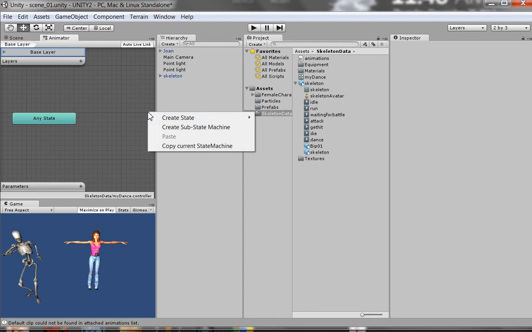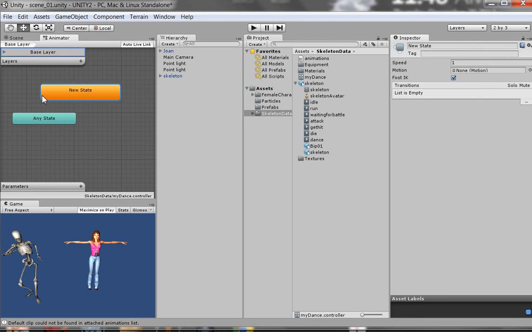Maybe you can't see it too well. Create a state, empty state. And I've got this empty state right here. It says new state. And it's orange because this means it's going to be the default animation. So now, when I got that new state, I come over here to the inspector panel, and I click on the new state to highlight it.